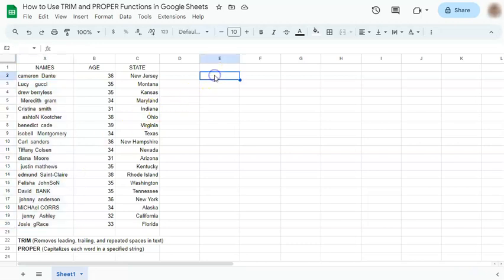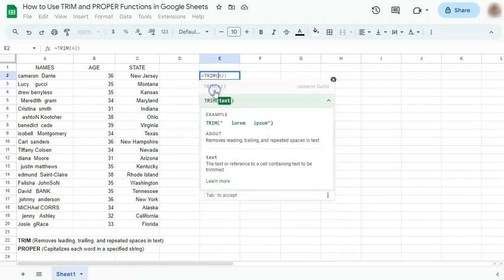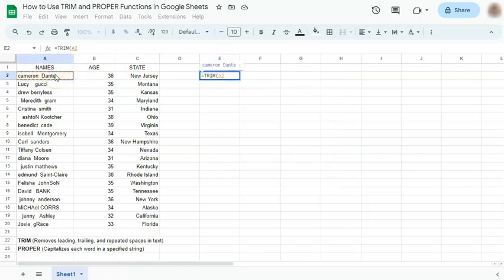We're going to start with the trim, where we remove the unnecessary spaces before, in between, and after the text. Let's get started. So we're going to start with an equal sign, type in trim, and then select the text or your cell reference and press enter. So for the first one, we've corrected the spacing, but we haven't corrected the capitalization.